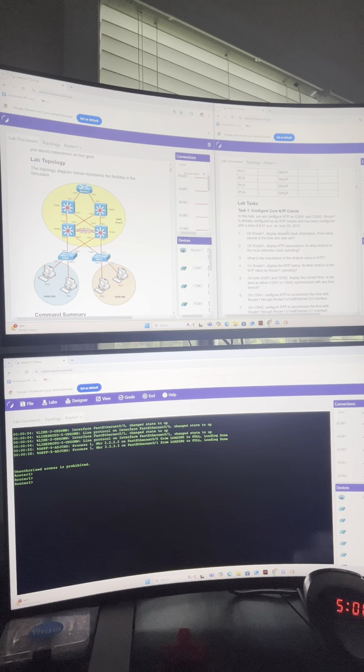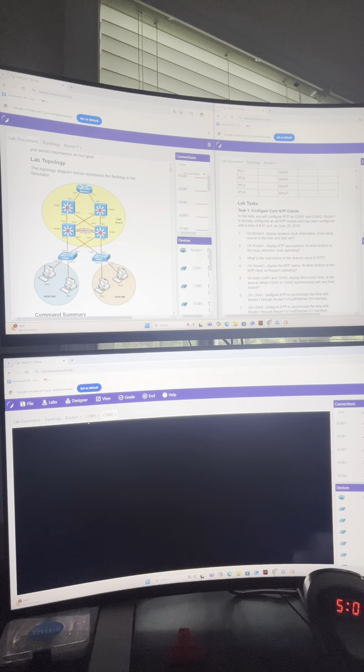It says task 1, configure core NTP clients. So it says, in this task, you will configure NTP on core switch 1 and core switch 2. Router 1 is already configured as the NTP master and has been configured with a time of 8:01 a.m. on June 25th, 2010. So our master NTP server is going to be router 1, and we're going to go ahead and do our core switches. So let's go ahead and pull those up, core switch 1 and core switch 2. We're going to be doing our configuration there.